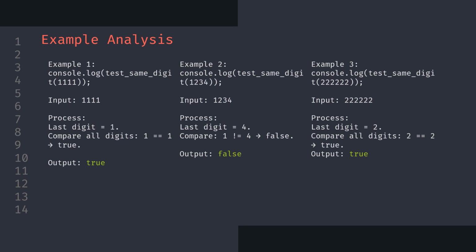Let's analyze a few examples. The first example, all digits are equal to 1, so the function returns true. For the second example, the digits do not match, so the result is false. Finally, since all digits are 2, the function returns true.